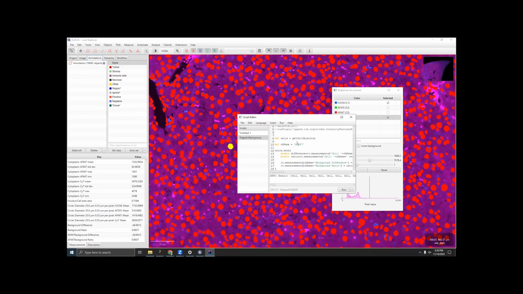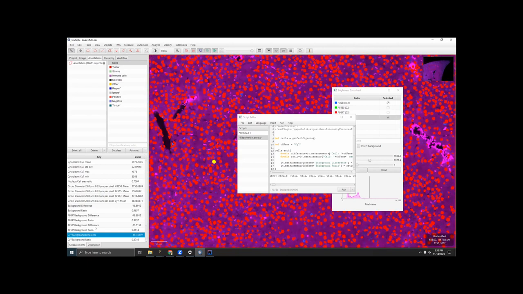But we can just right here go AF555, button. And now it's got that as well. And Psi7. So now we could easily calculate a threshold for all of the channels just by changing a couple of strings. All right.